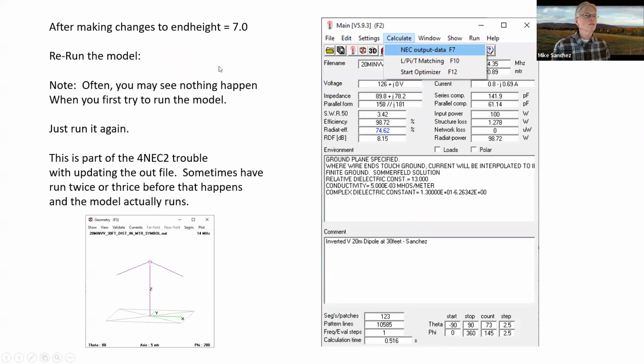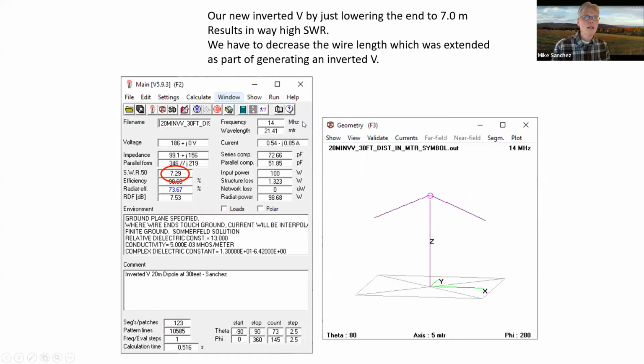And let's rerun the model. So we come back and we take the neck output data and we rerun it, and we get an SWR of 7.29. The reason for that is when we lowered the end height, the actual wire length of the antenna extended itself substantially. And we're very far away now from the optimal for 14 megahertz. So how do we get back? We still want 14 megahertz to be the minimum SWR, but the wire length got way messed up.